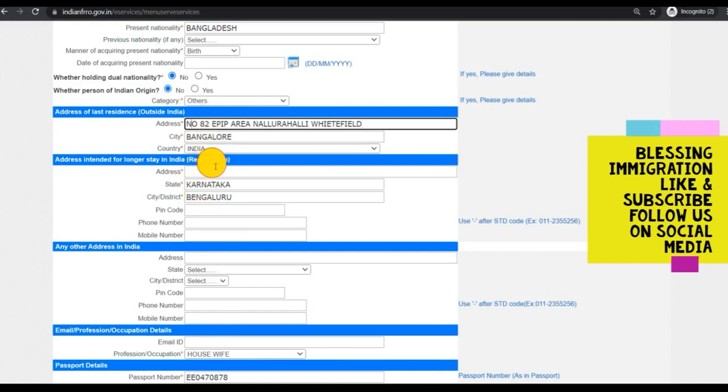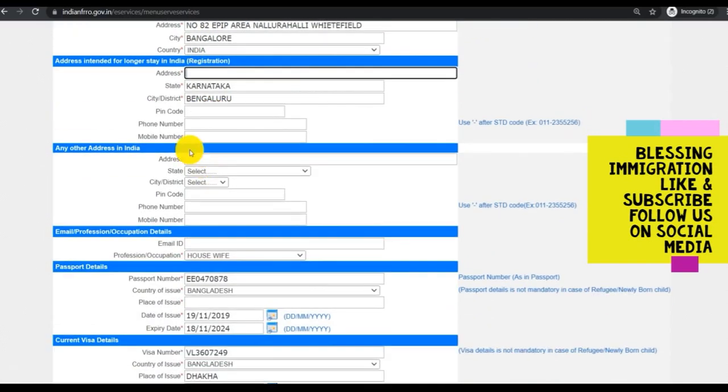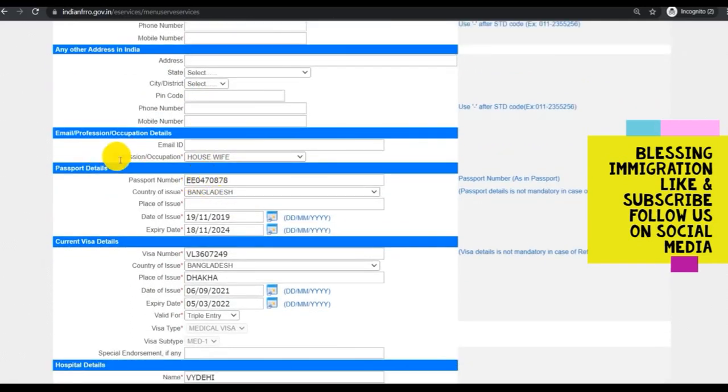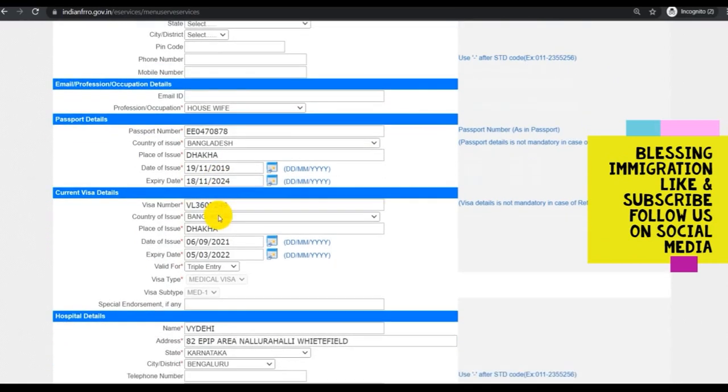I'm going to copy and paste it here. The pin code, phone numbers and email ID, everything can be mentioned over here, but it is not mandatory, so I'm not going to fill all these things, I'm just going to leave them as they are. And the professional occupation, housewife, and the passport number, the issue date and place of issue. I'm going to say Bangladesh and Dhaka, and the date of issue and date of expiry of the passport.